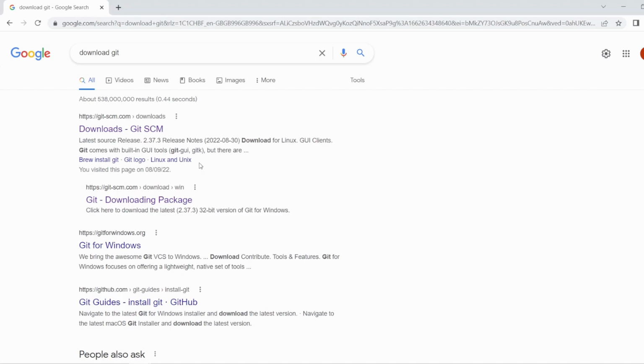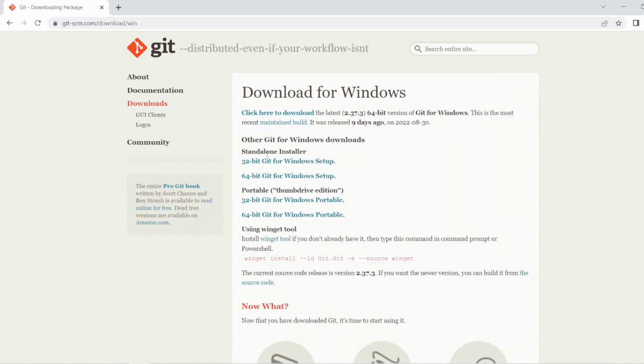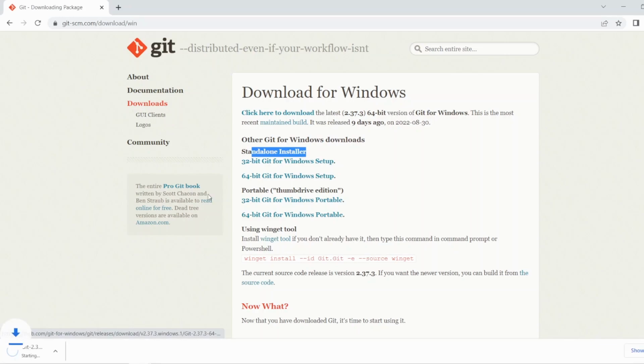So to start it off, you want to go to Google and just type in download Git, and you should see the first result is git-scm.com. If you click on the downloads link, we'll be taken to the downloads page where we can select our operating system. In this case, I'm going to use Windows. On here, choose standalone installer, and I'm going to go for the 64-bit Git for Windows setup. Let's wait for that to download, and then we'll open it.